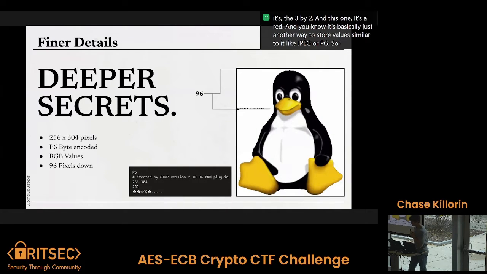If you look into some deeper secrets, you can tell that the image is 256 by 304, which is stated in the file. If you open it up in a text editor, it shows that, and all this random jargon at the bottom at a later point too. It is P6 at the top, so that is byte encoded. It has these RGB values, so it's 3 bytes for each pixel, and it is 96 pixels down. If you open it up in GIMP, it shows you that.